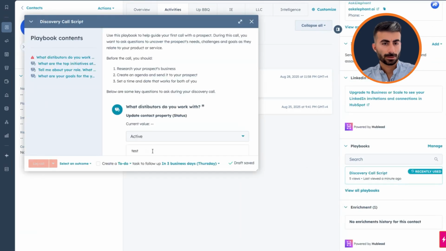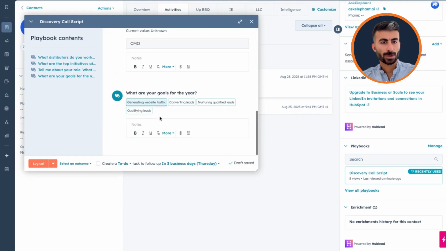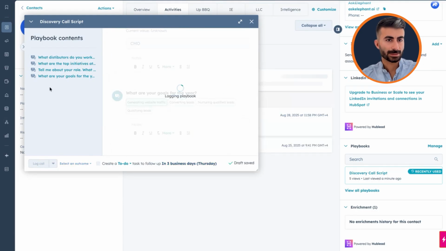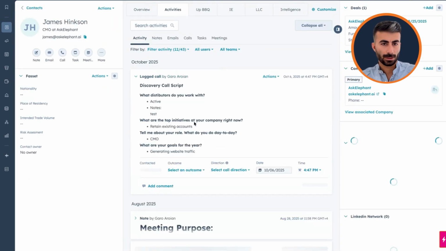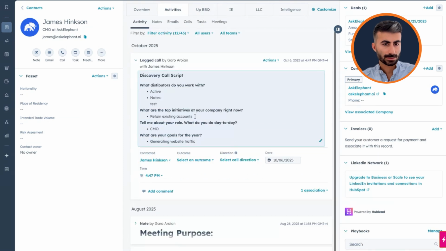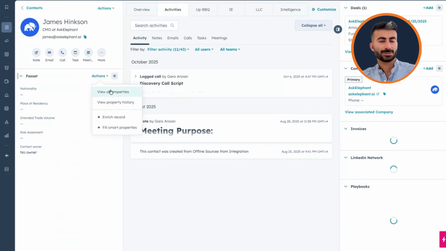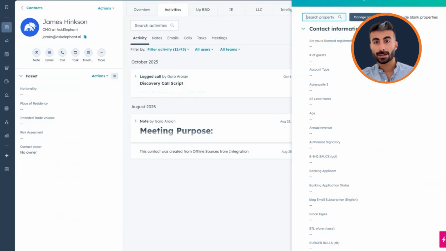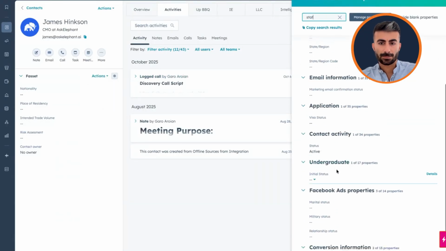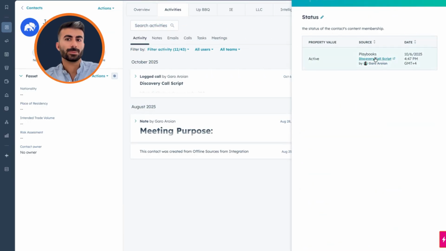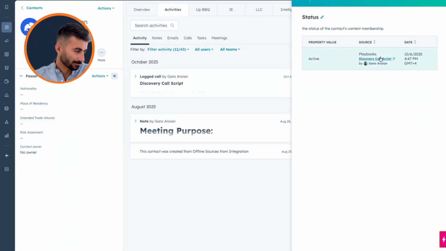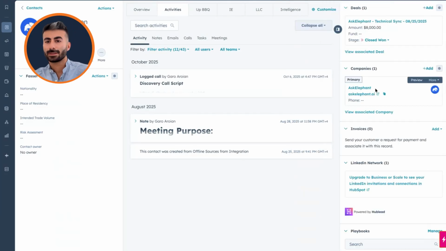Pretty simple. You have your sales team knowing what they need to use, and playbooks work right inside HubSpot. Whenever you have them ready, you can say active status, answer the questions, log it, and then it will automatically update the property itself. You will see the logged note already as a note about the contact, what happened. And of course, it also updated the property itself. So you can see right inside HubSpot what properties we did update. For example, the status is automatically updated from the discovery call script playbook itself. So this is pretty cool, and you can have all of this automated for your sales team.